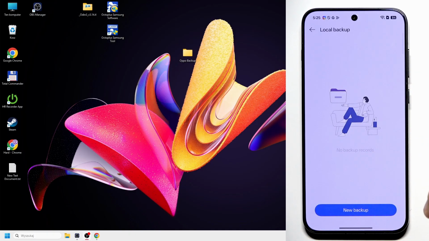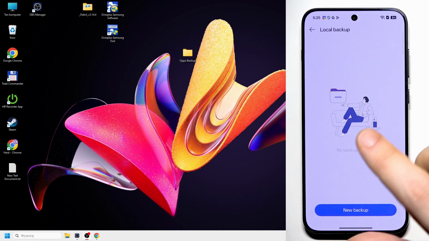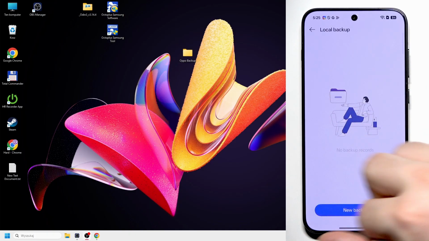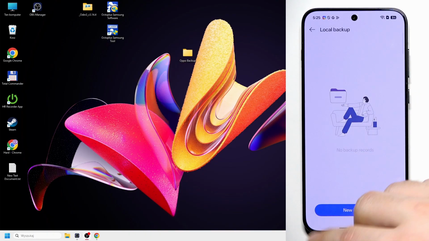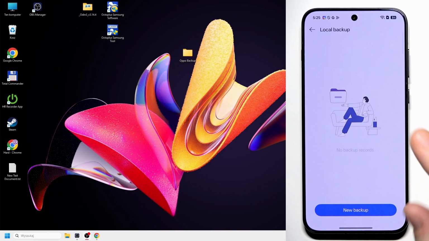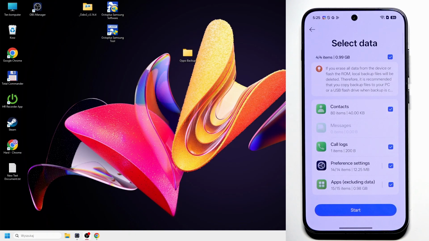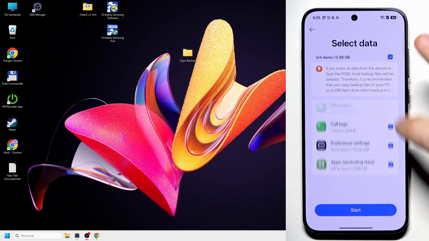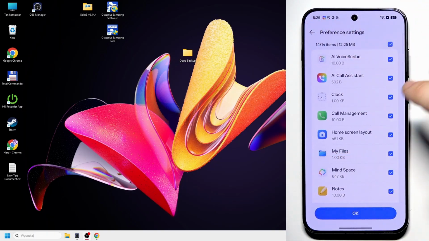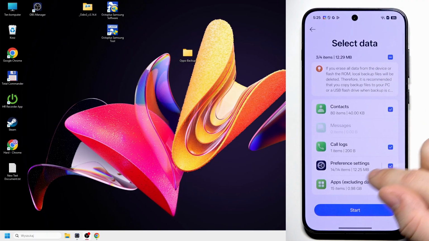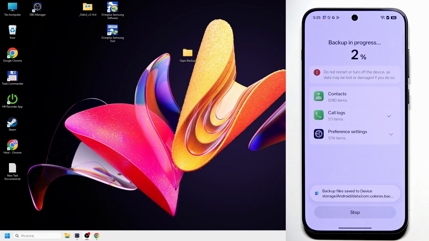But currently, if I would plug in my phone and when I would open up the File Explorer, I wouldn't find a very important folder in the internal storage of my device, the backup folder. So let's create a folder by simply creating a new backup. Don't worry, we can always delete that backup later. We just only want to create a folder first. So, when it comes to me, for example, I'll only create a backup of the preference settings, because I only want to create that folder in the internal storage of my OPPO.